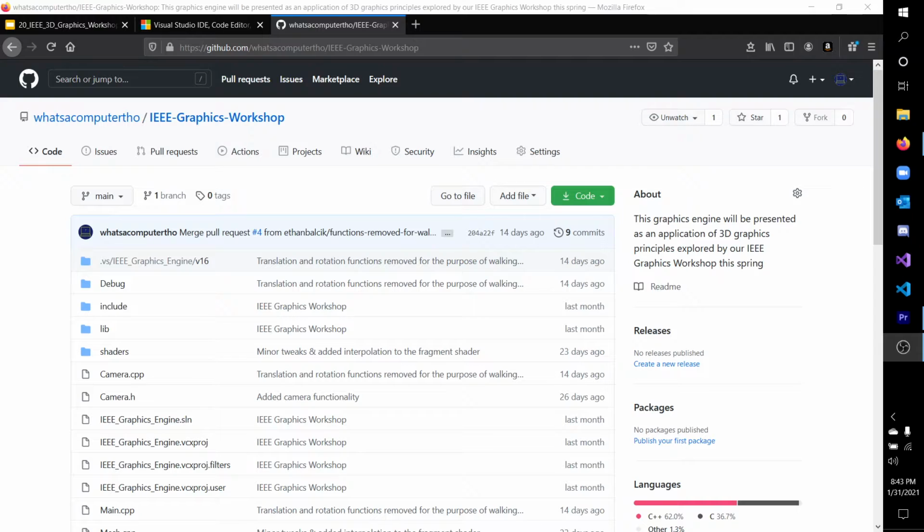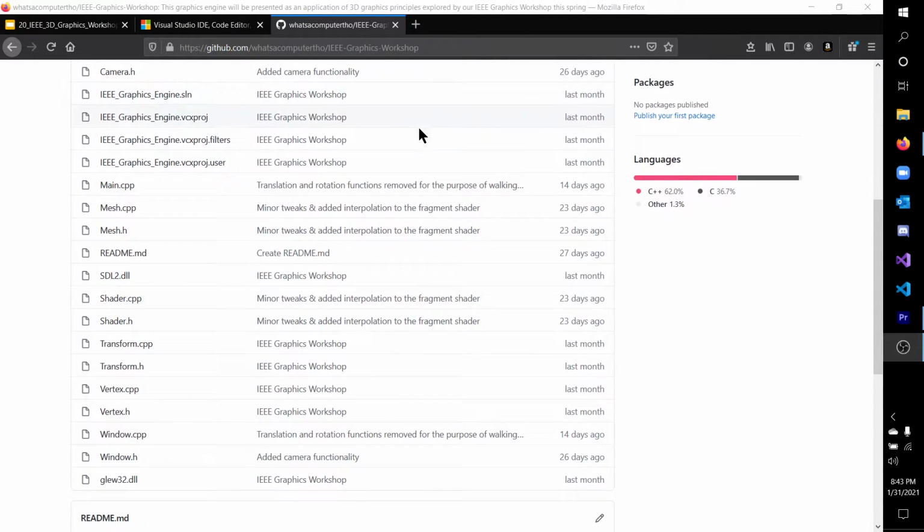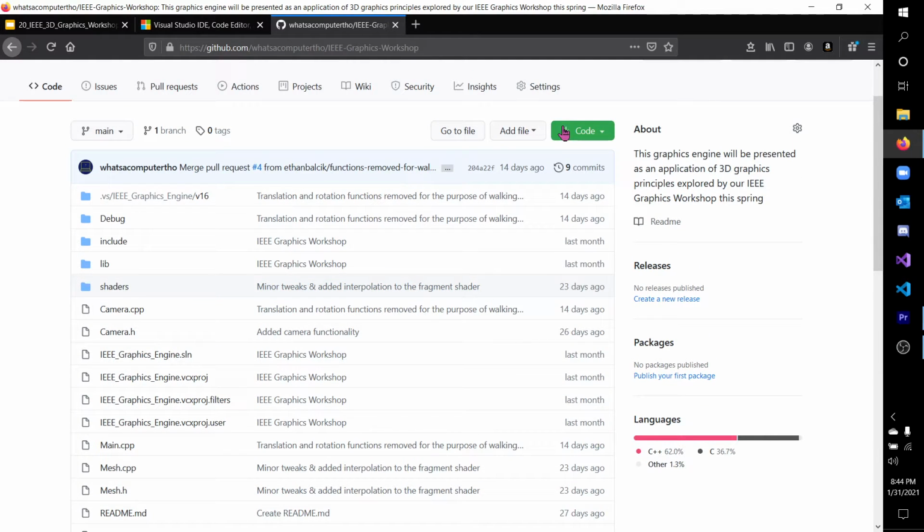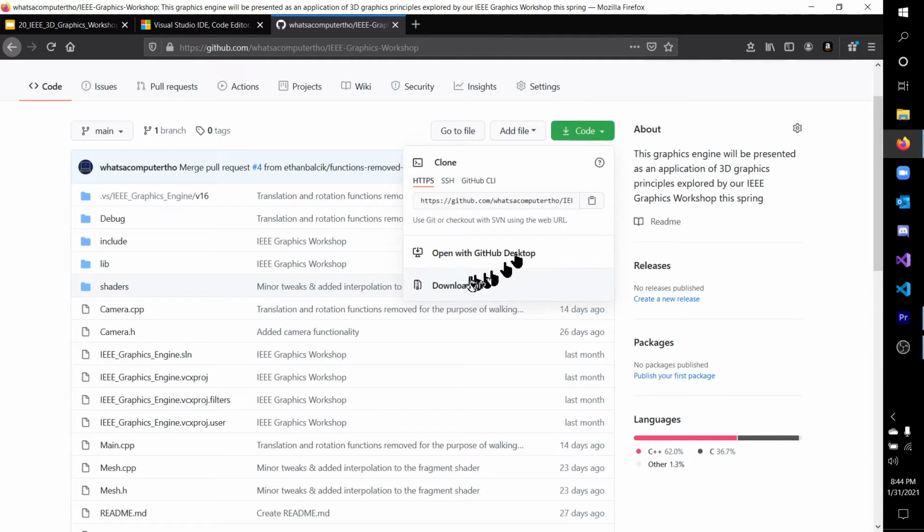So after you've done all that and installed Microsoft Visual Studio, go ahead and venture over to my GitHub, What's a Computer Though? And go ahead and find the IEEE Graphics Workshop repository. Here you'll find a large repository which I've put together in preparation for the workshop. You can go ahead and simply clone the entire repository. Simply click this button here and then click Download Zip, and that's all you'll need.